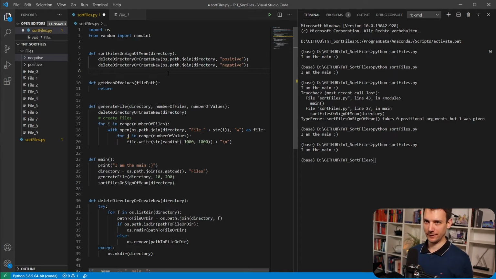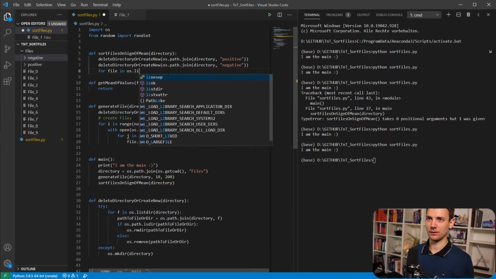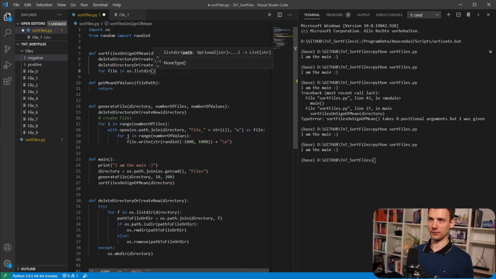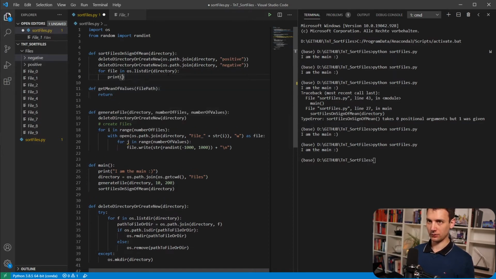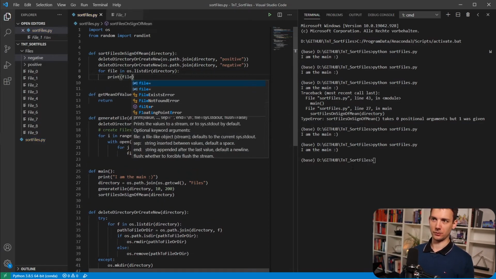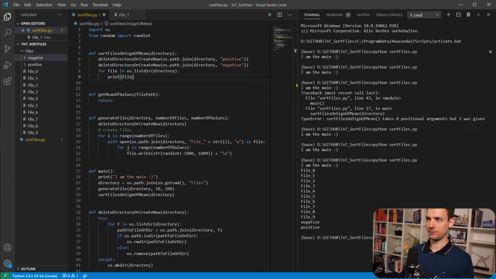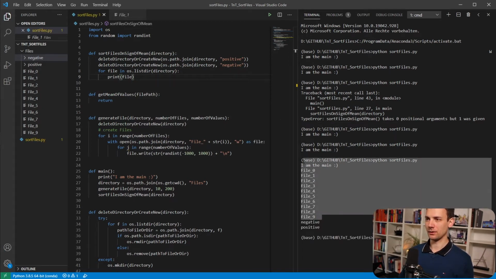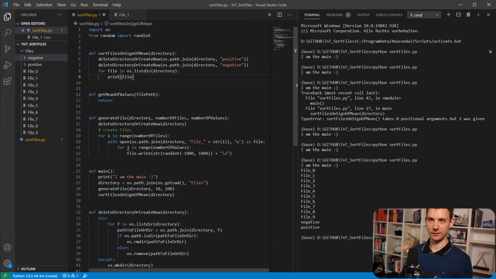Now I want to open each file, right? And now we have to be careful again, because we also have the negative and the positive directory in the files folder. So for file in os.listdir, and we have directory here. So we can also just print the file. Let's see what this does. Now this lists the files in here, but also negative and positive. That's why I said we have to be careful here.